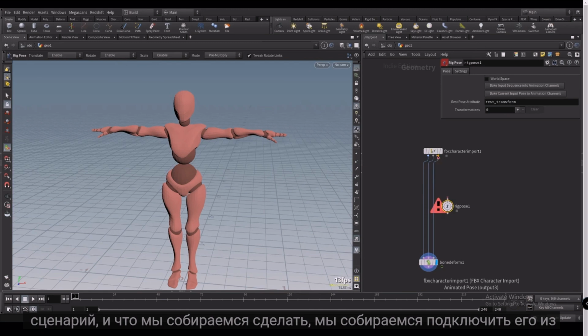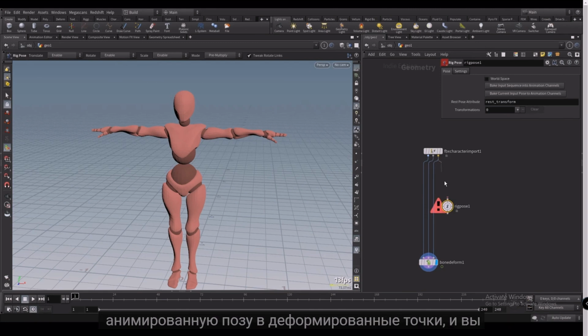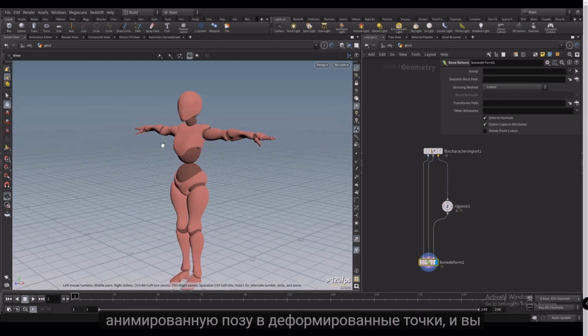And what we're going to do is we're going to be plugging this in from the animated pose into the deform points.